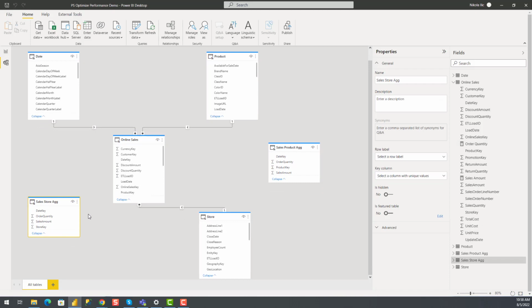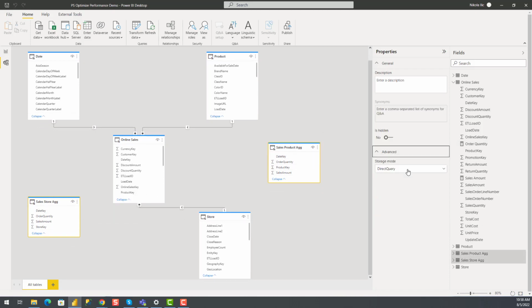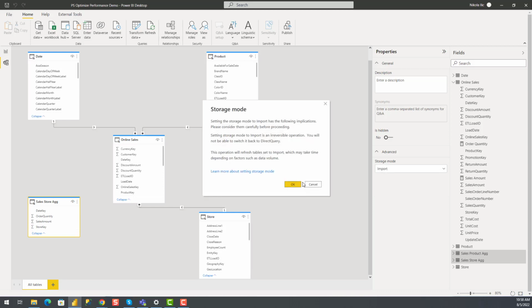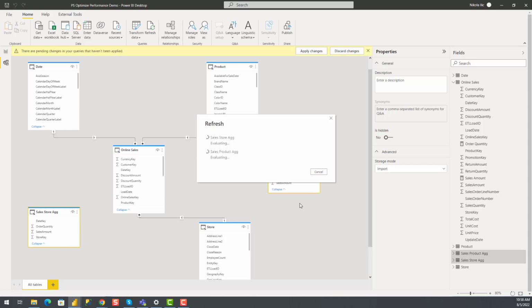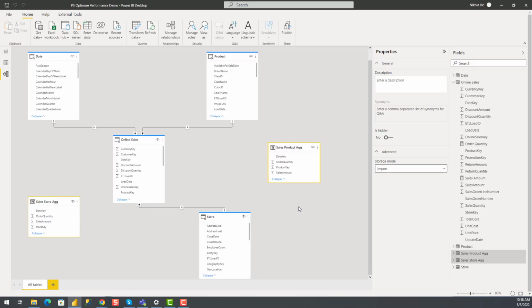So I will go to sales store aggregated and sales product aggregated and change their storage mode from direct query to import. I get a warning from Power BI that once I do this, I can't revert it back to direct query, but I'm sure that I want to do it that way. Now these tables are loaded into cache memory, but they are still not connected to our existing dimension tables. So let's go and create relationships between dimensions and aggregated tables.